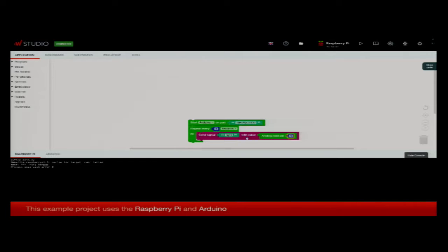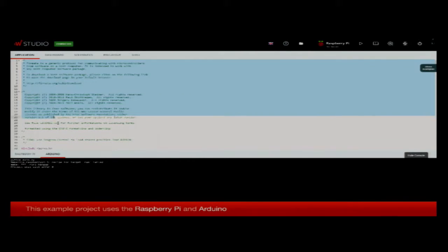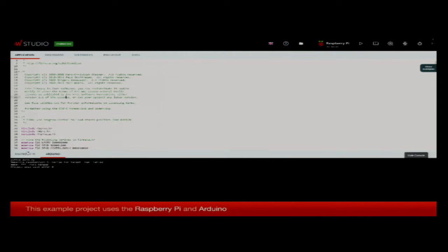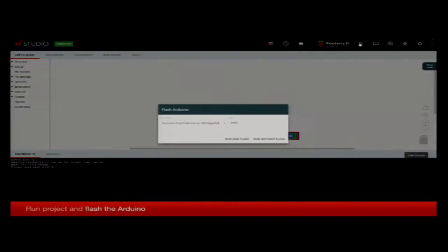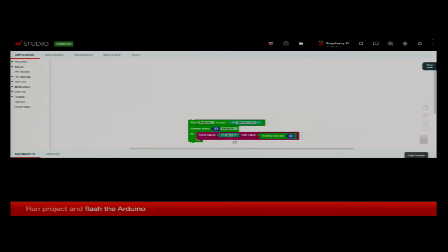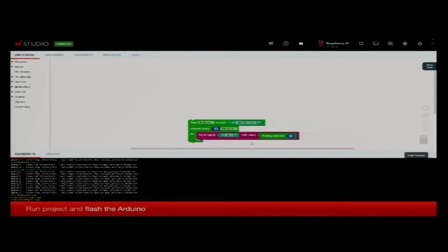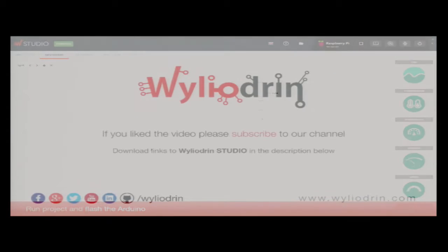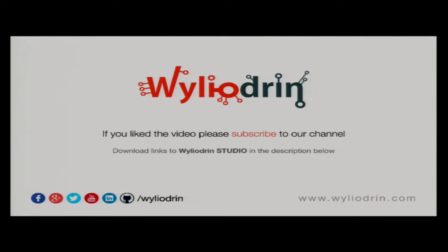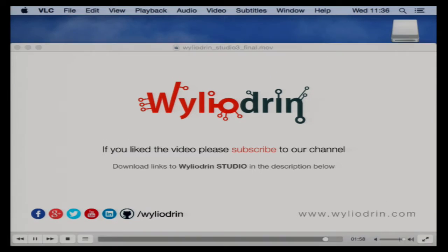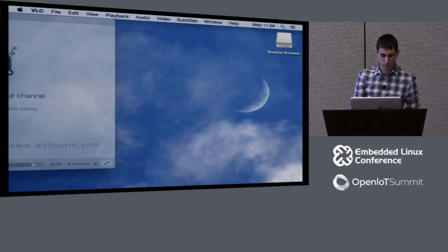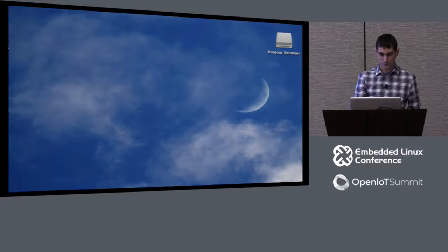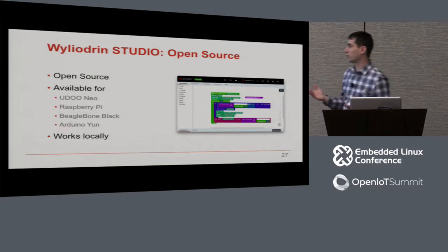Due to the fact that some boards don't support analog inputs, we can program Arduino boards via the Raspberry Pi. So users can use them together from one single interface. And we can flash them like this. And we have a sensor. So this is how the product looks right now.